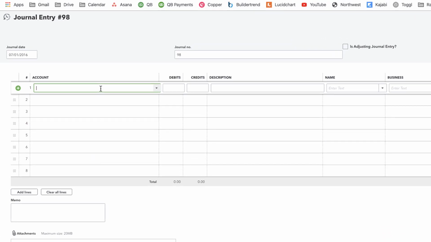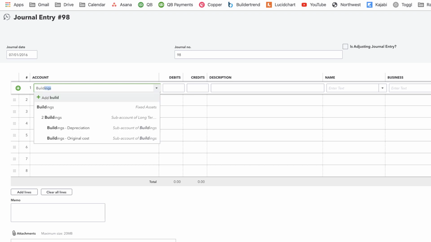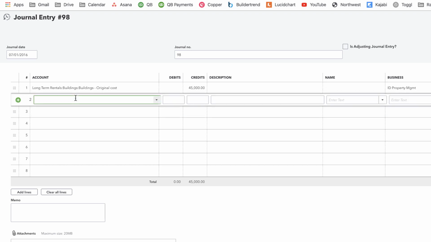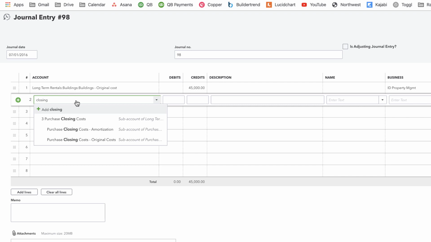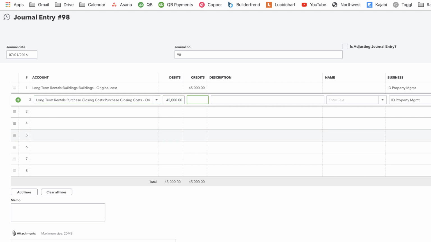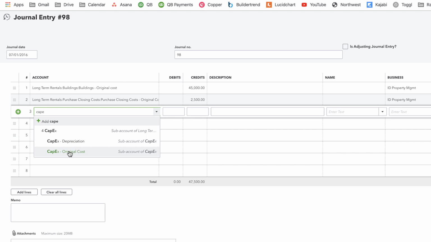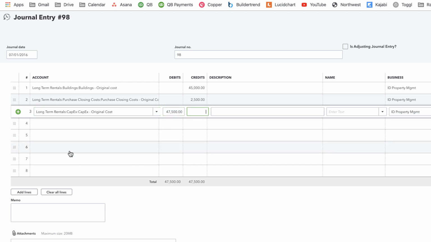So the first thing I would like to do is zero out my balance sheet for the old business. I know that I have a building on my books for $45,000, so I'm going to decrease it by $45,000. And this is currently in the old business so far. I also know that I have closing costs in the amount of $2,500. I need to zero that out. All I'm doing so far is zeroing out my fixed assets for the one building. There's my CapEx. Okay, so now that's going to be zeroed out.